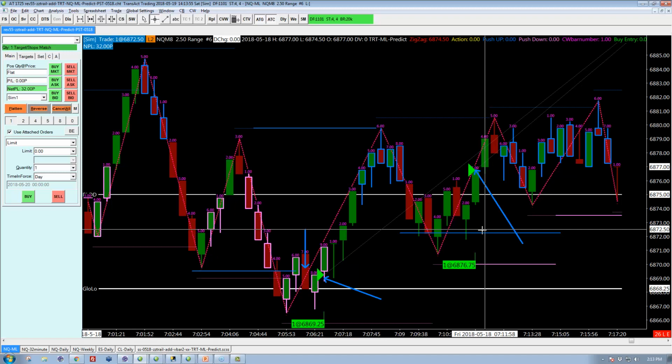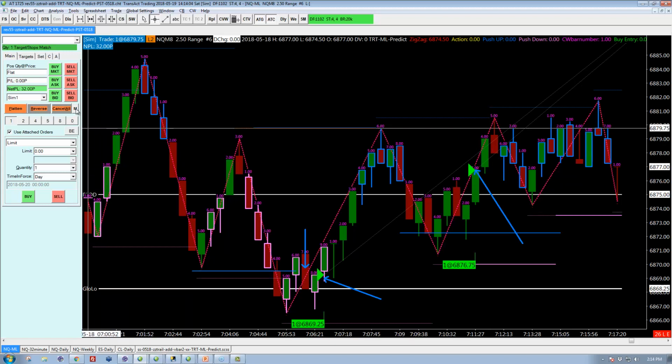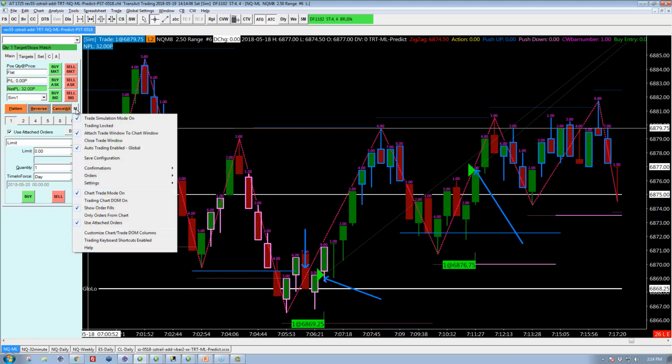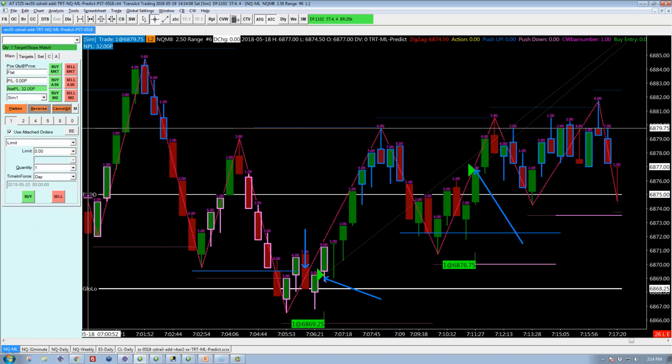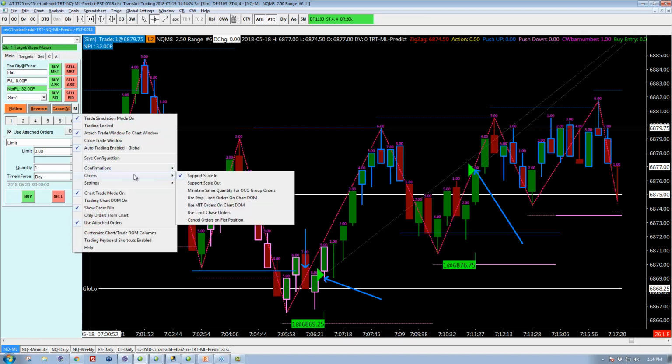Now, for all of this to work, you have to have a specific setting set in Sierra Chart. So pay attention to this. If you forget everything else, in the chart window here, on the main tab, not the target tab, there's this little button here with an M in it. You've got to click that button and go to orders, and you've got to choose support scaling.